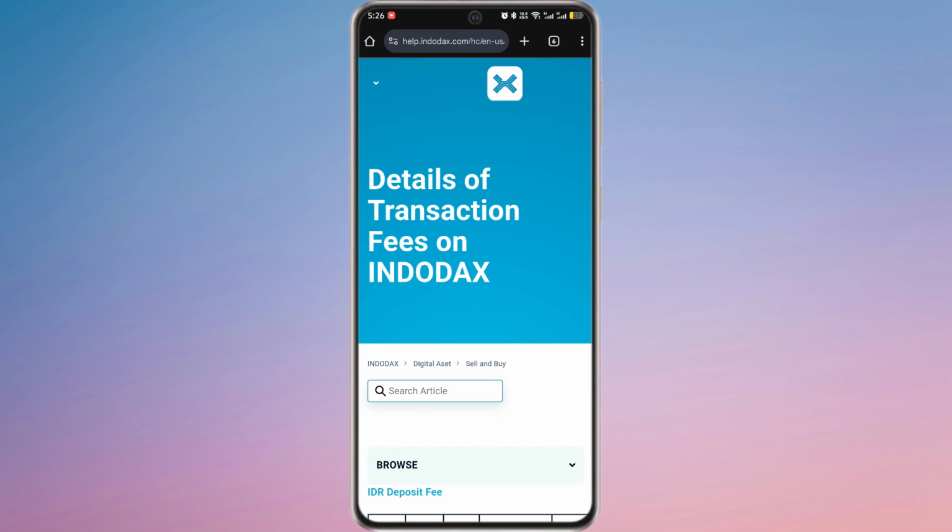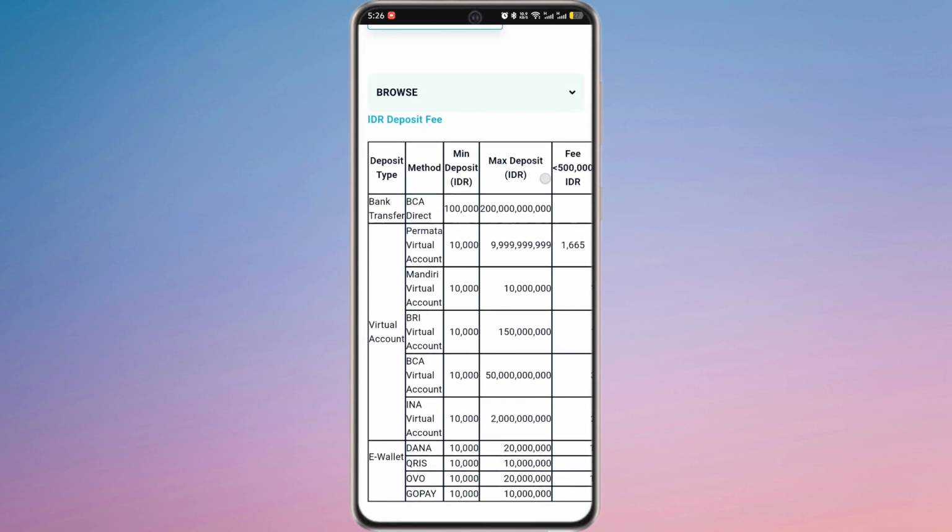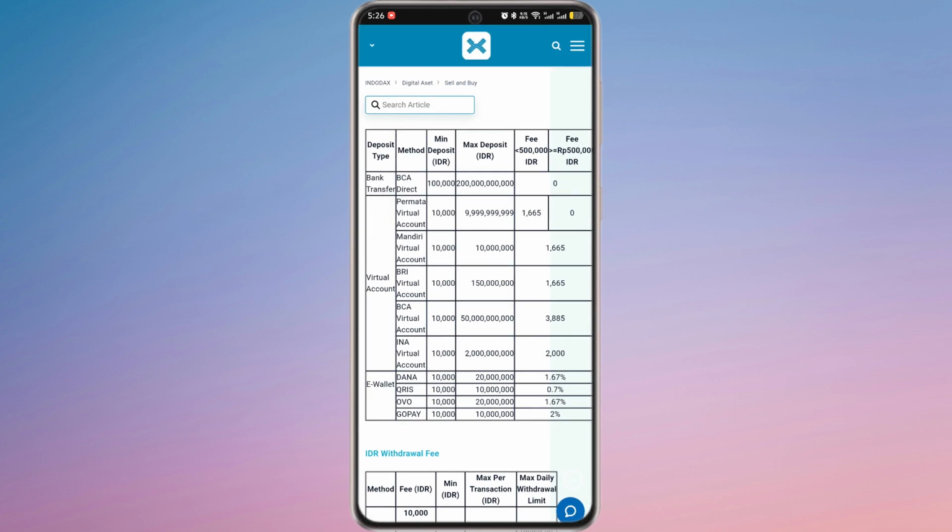Next, tap on the wallet option in the bottom section of the screen and select the currency you want to check the transaction fees for, either IDR, Indonesian Rupiah, or a cryptocurrency.